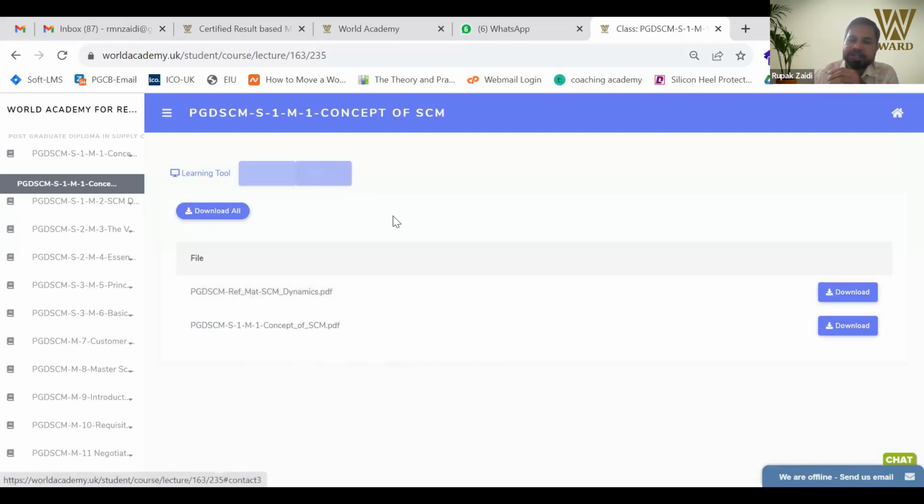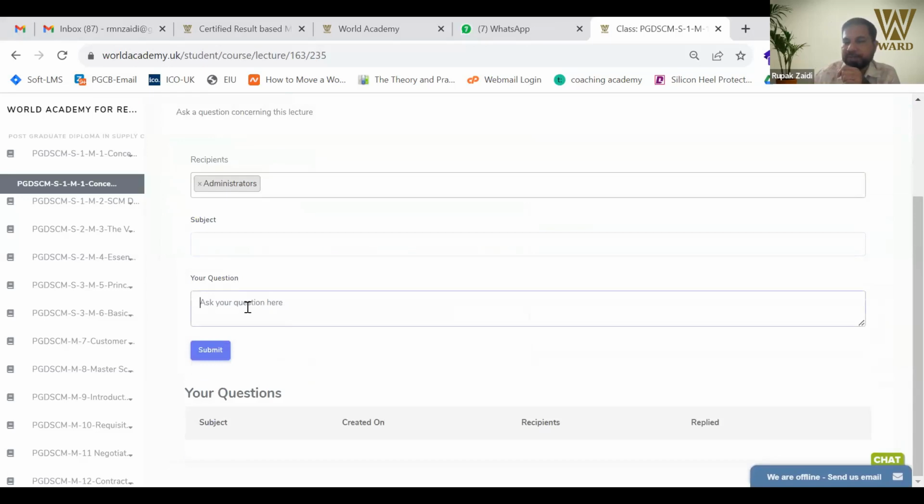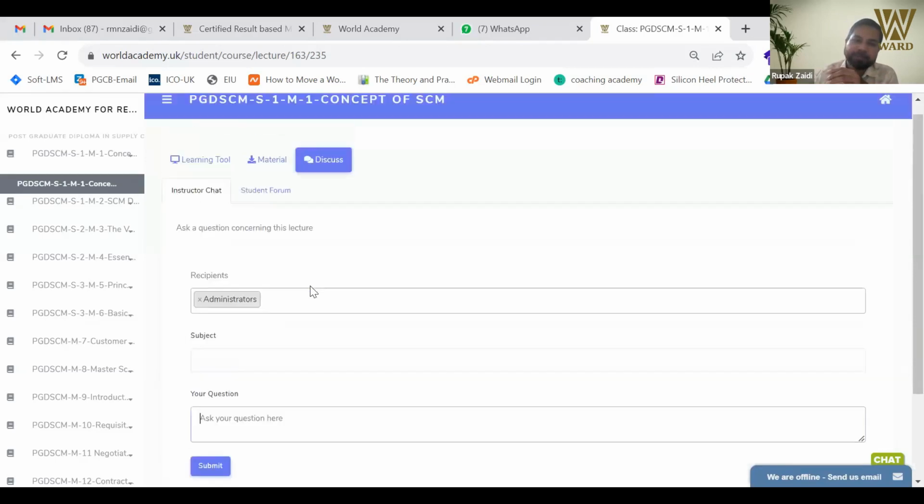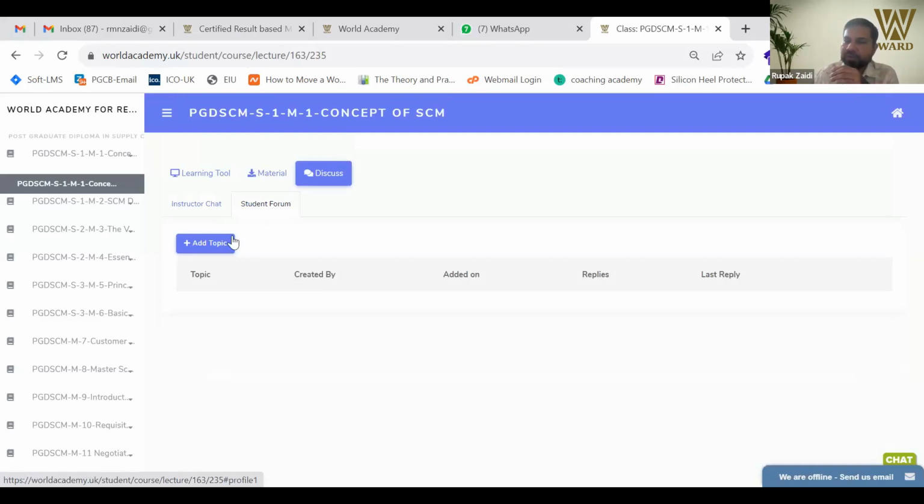Under the Discuss tab, you can see the instructor chat. Click on this. Select Administrator as recipient. Put your subject, put your question, and submit. So it will go to the instructor. An instructor will reply to you within 1 or 2 days. If you want to discuss among the participants of this batch, click Student Forum, click Add Topic and submit. All the delegates will receive the notification, and if they want, they can also participate. So that is about the use of the material panel.